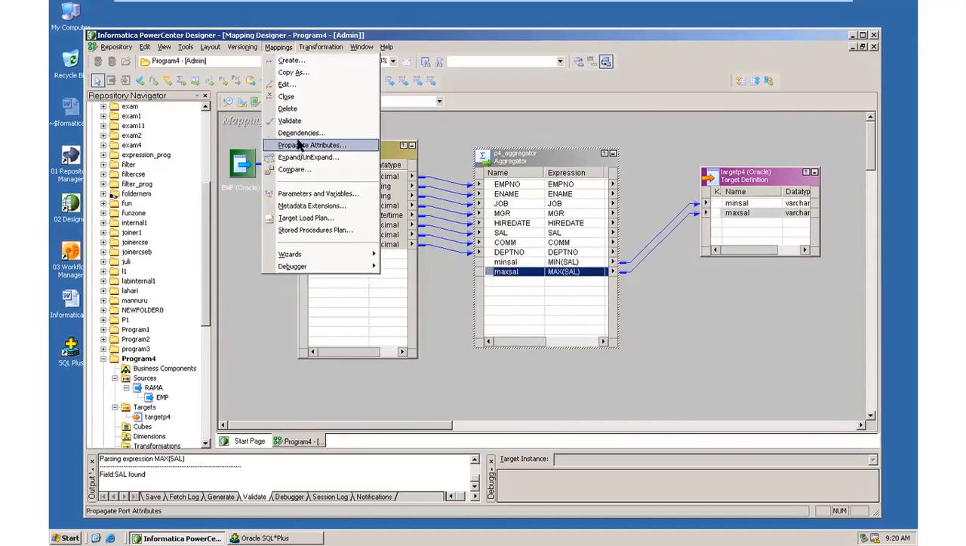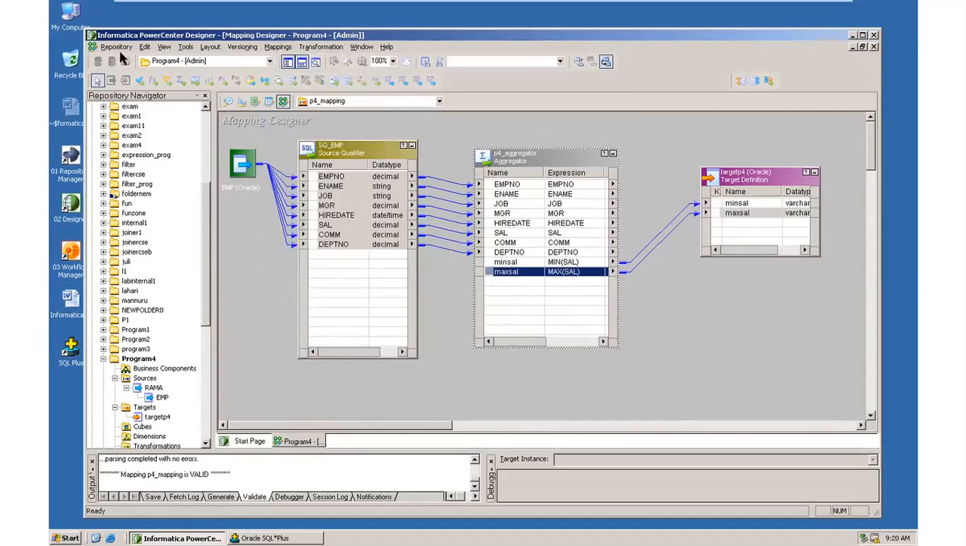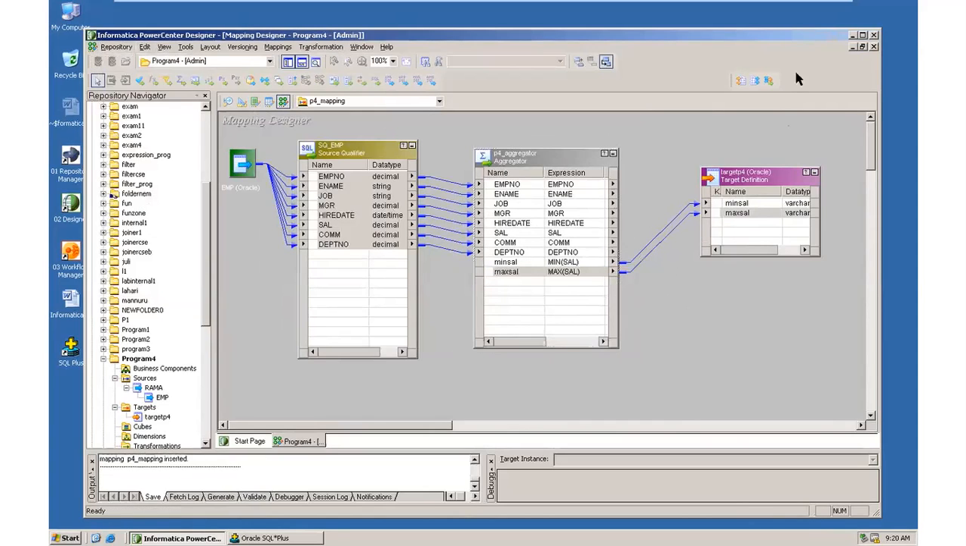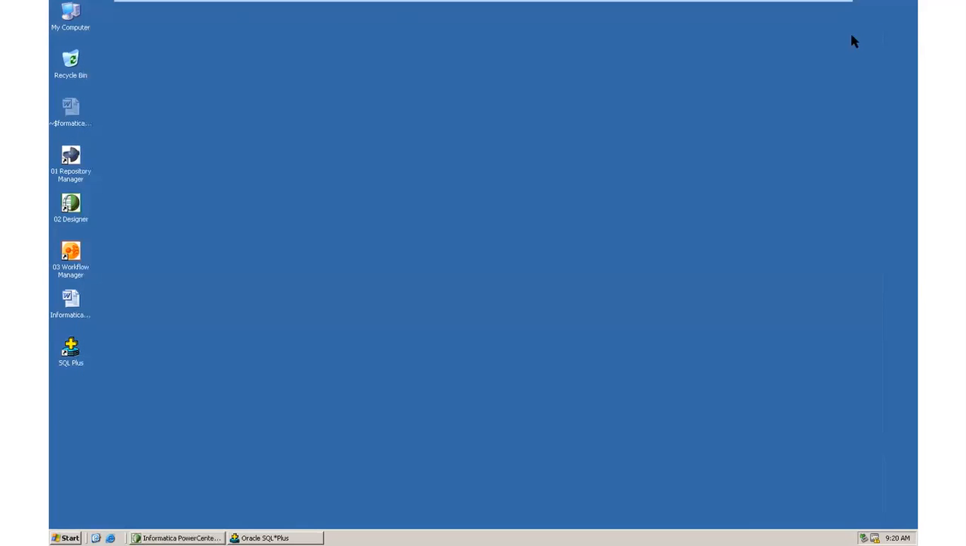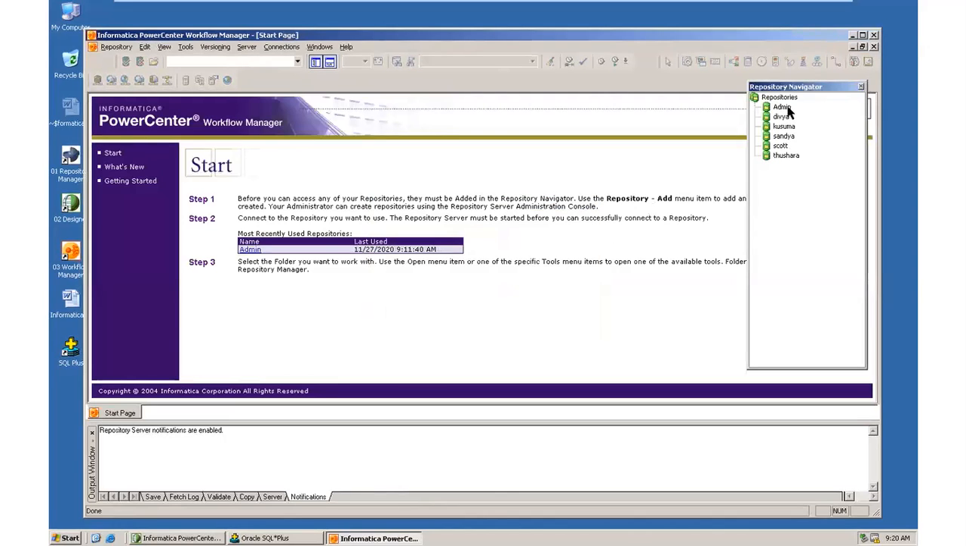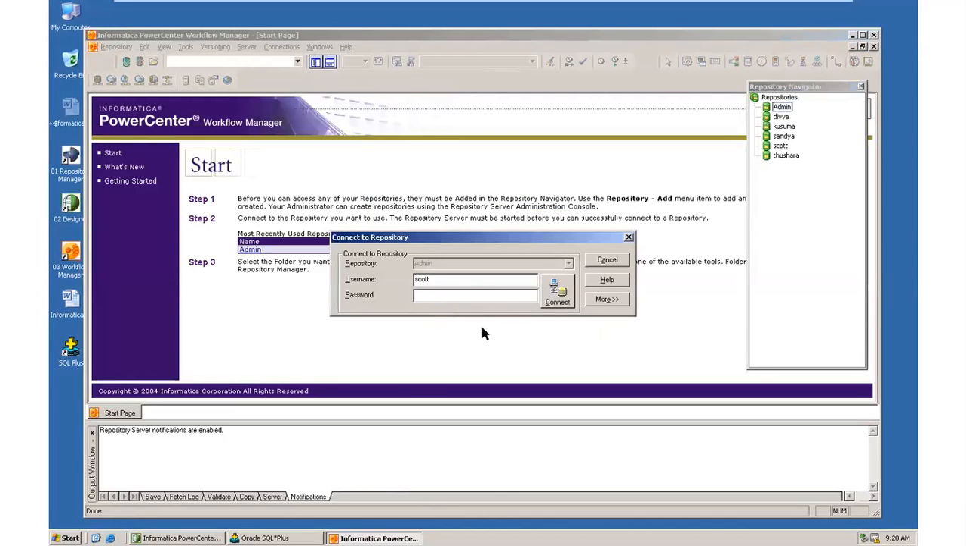Pass this one. Yes, mapping ready. Validate the mapping and save it. Next, you have to execute this mapping. For executing the mapping, go to the workflow manager, where you will create the workflow and session.